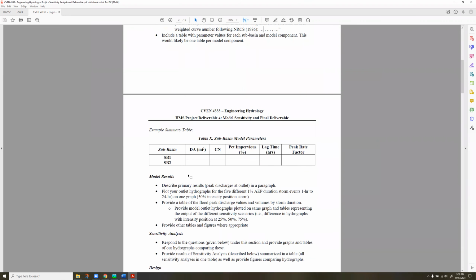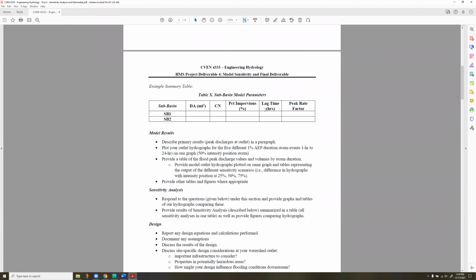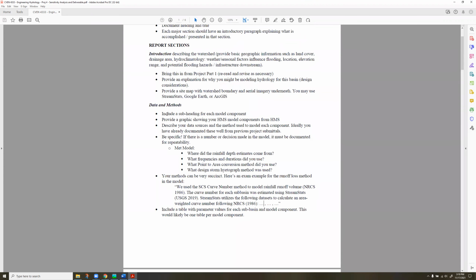Use tables to summarize input parameters. We don't want to say in a sentence, subbasin 1 had a curve number of 65 and subbasin 2 had a curve number of 82. We want to just summarize that stuff in a table and then just refer to the table. This would be a table that could summarize your subbasin parameters used in HEC-HMS. All right, so each method and component of the model is going to have a subsection.